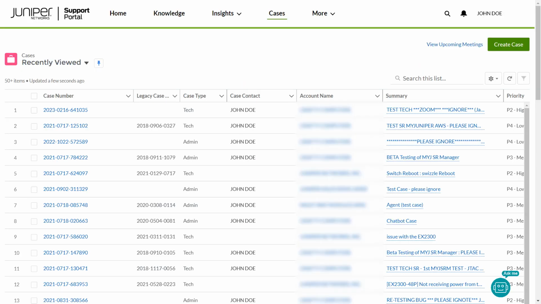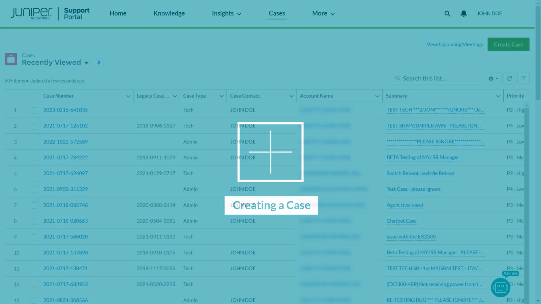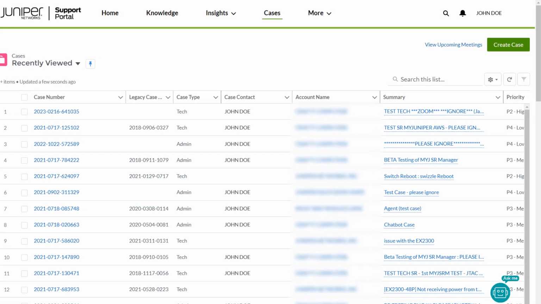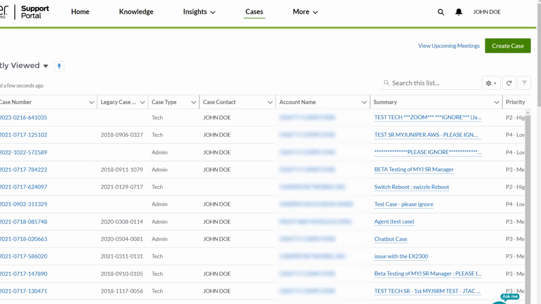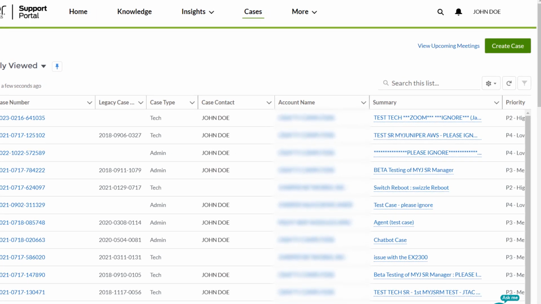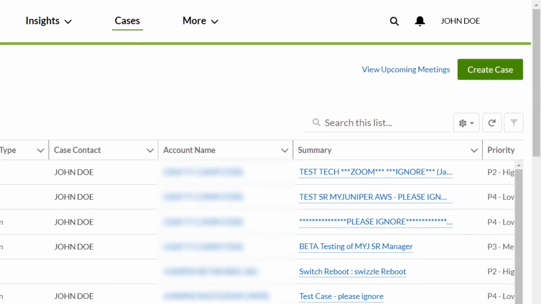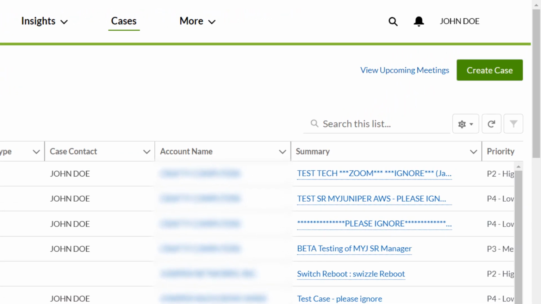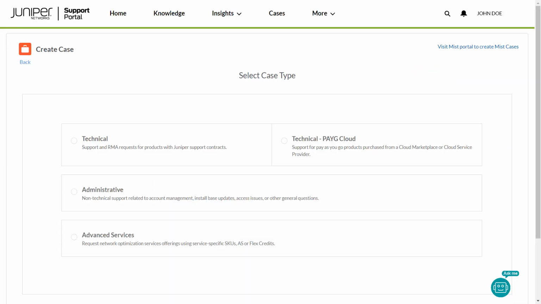Navigate to the Cases section on the home page. You can find all cases for your associated accounts in this section. You can create a case requesting support for a Juniper product or for inquiries on products, services, or contracts. To create a case, click the Create Case button.